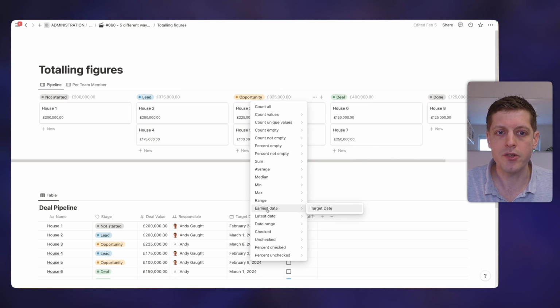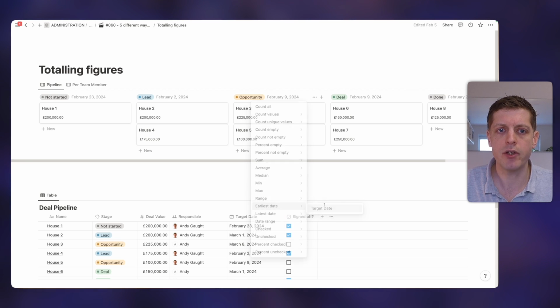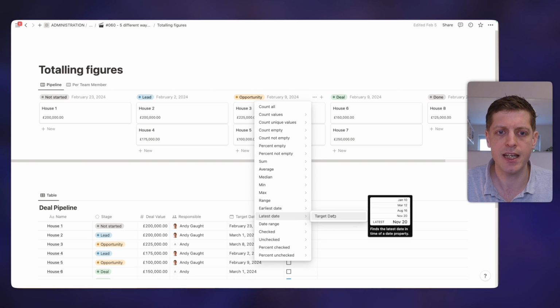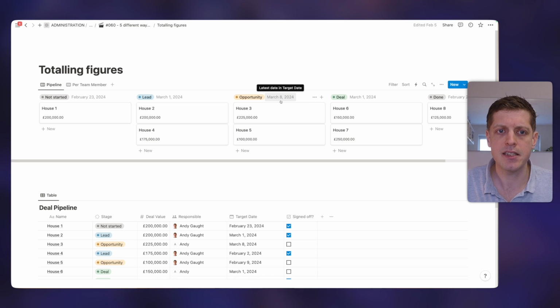We can also do some work on dates. So what's the earliest date you're expecting things to come off? So this one's expecting in a day's time, tomorrow. So that's the earliest date. Or we may want to look at the latest date. So I go target date, and then that's the 8th of March.